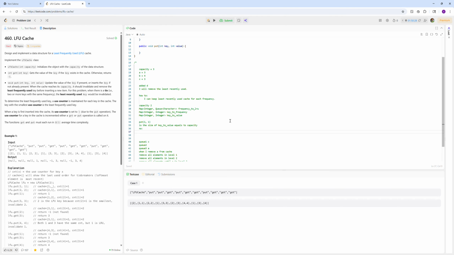But I shouldn't forget that even if the capacity is full, 1 is already in the cache. I'm not introducing a new key to the system. I'm just increasing the number of usages of a key which is already in the system, so I don't have to remove anything. If the element is new and the capacity is full, now I should remove one element from the cache.